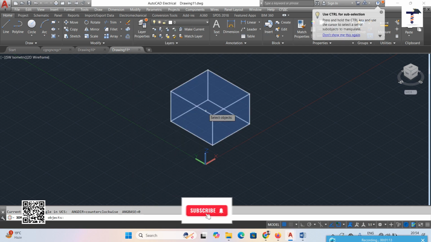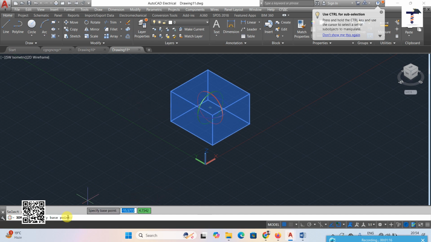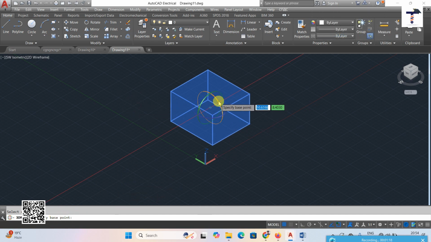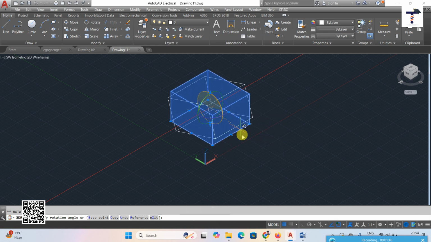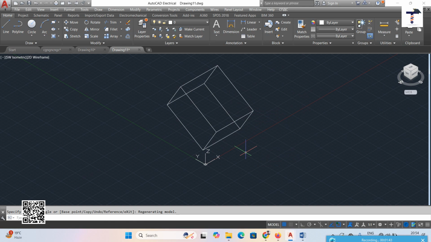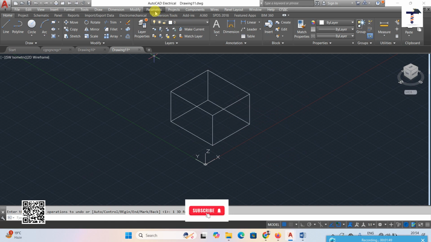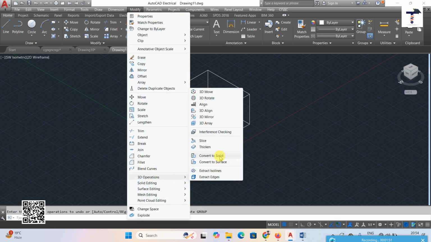Next is 3D rotate. Select this one, right click, and select one axis. The red color indicates the x axis, the green color indicates the y axis, and the blue color indicates the z axis. Suppose this one is the x axis, then it rotates like this. So that is the 3D rotate. Next, undo it.